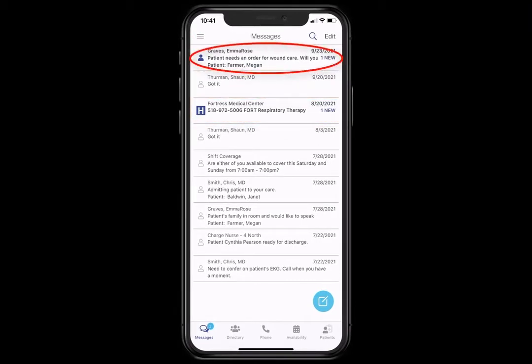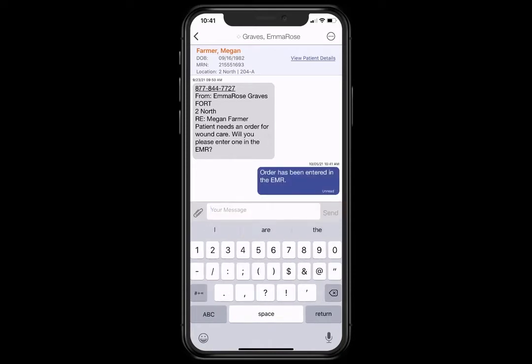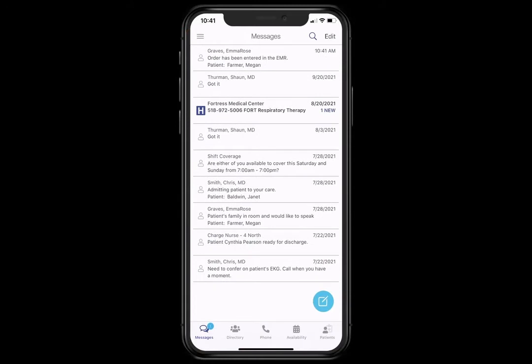To view, tap once on the message. After reviewing, you may type your reply and when finished, click Send. Once the message is sent, you will see a timestamp at the top indicating when the message was sent. At the bottom of the message, you will see its read status. To begin a new conversation, return to Messages and select the new message icon.